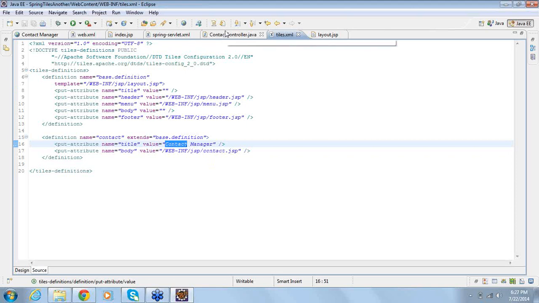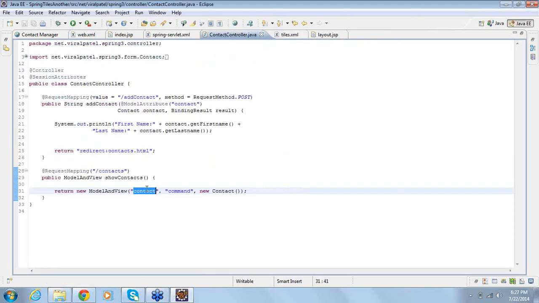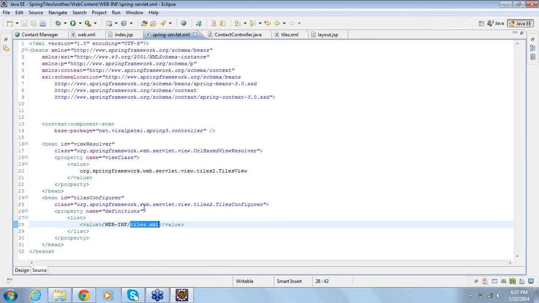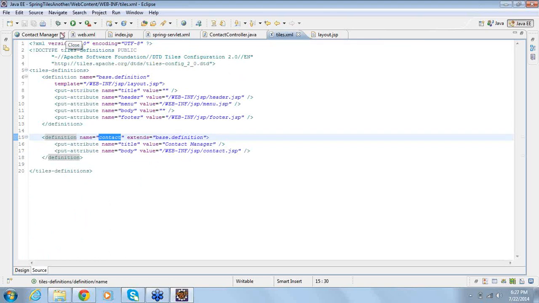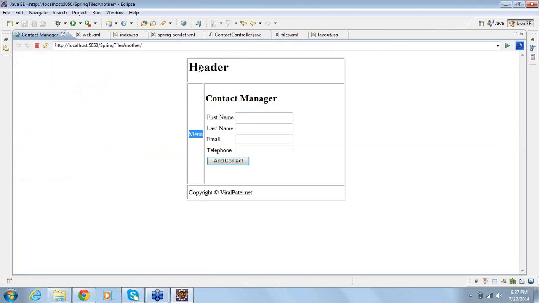So when your contact controller returns contact, the view resolver will start reading the tiles.xml, and in the tiles.xml it finds a definition called contact and it invokes this definition, and this is the output of the definition.